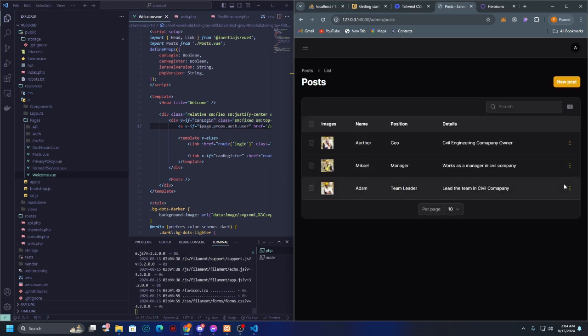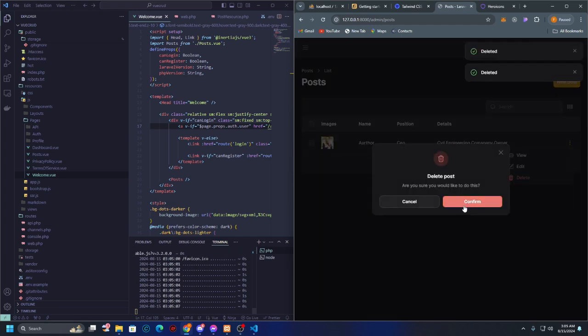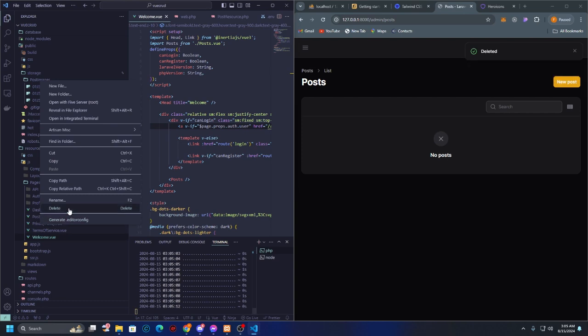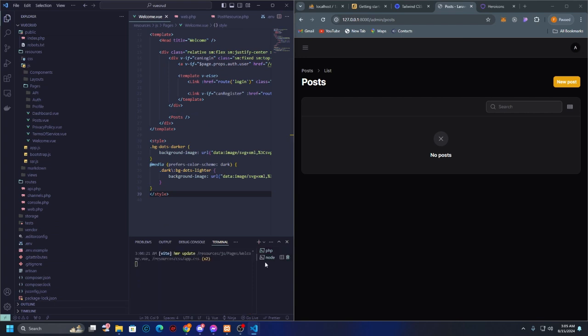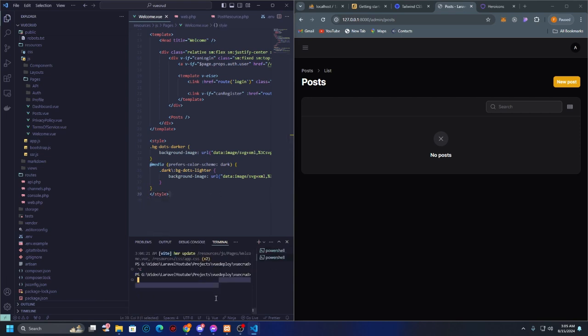Now remove this post from here and remove those. Also, I'm going to remove the post images from here. Close them. php artisan migrate:fresh because I need a fresh database. There, done. Now npm run build for the SSR build.